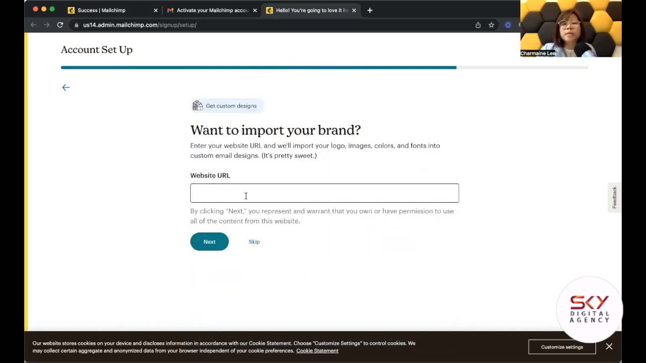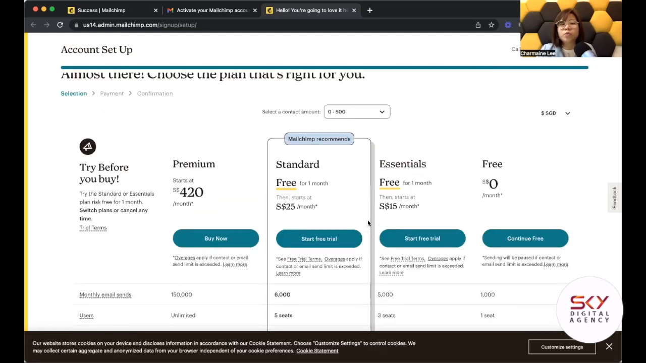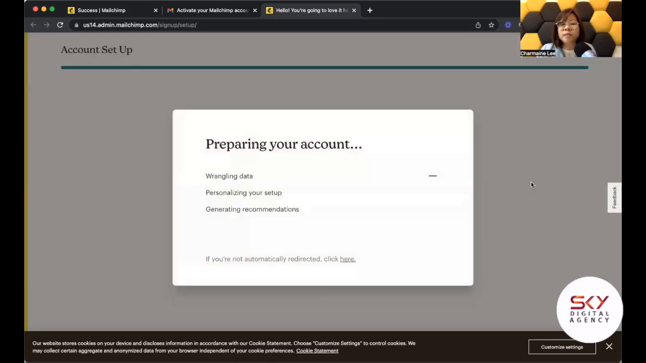So this one is whether you want to import your brand. I think there are benefits of importing your brand, because your logos and everything is going to be set up quite quickly. This one, I leave it to you. But for me, I'm going to skip this process because I just want to show you how you can get started for free. Now they ask me again, so I'm going to select the free plan.